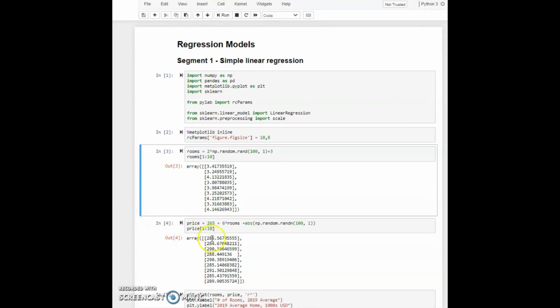So now coming to cell 4, we will create a synthetic variable called price, and we'll say price is equal to, here's the equation that I came up with to create a synthetic representation of price.